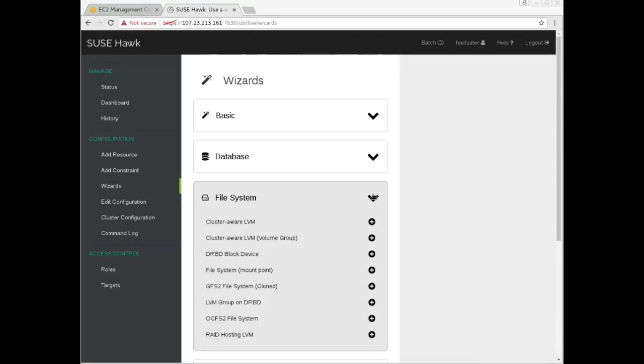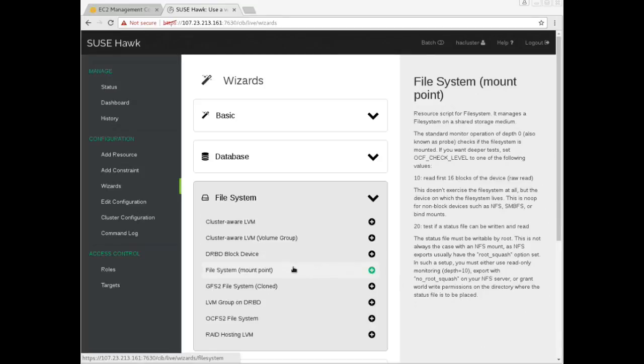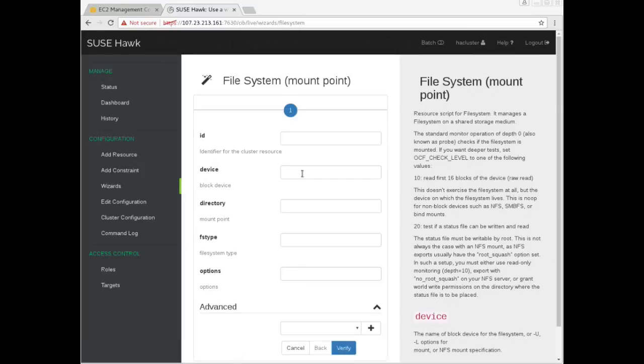And here's my choice of all the different types of file systems. I'm going to do an NFS file system, so I'm just going to choose file system mount point, and I'm going to put in my various details here. For example, the file system type is NFS. The device is going to be the IP address of the NFS server, so I'll put in 96. And this could actually be the full path to the share on that file server. And then my mount point, I'll just put in /mnt.